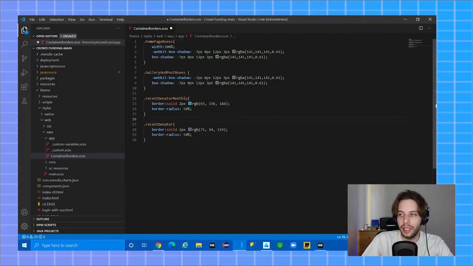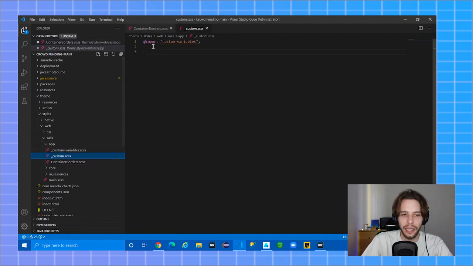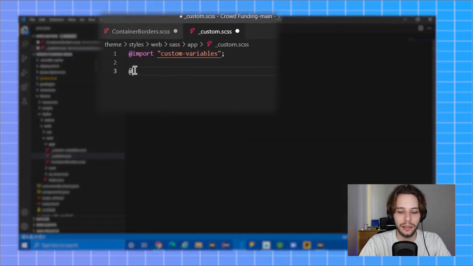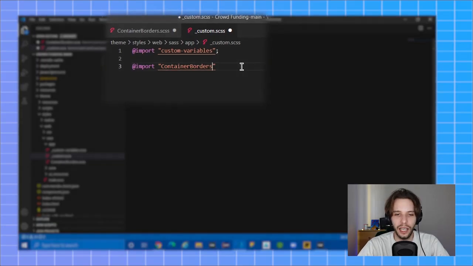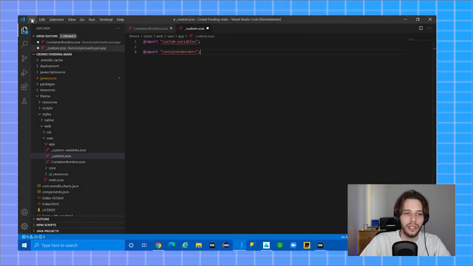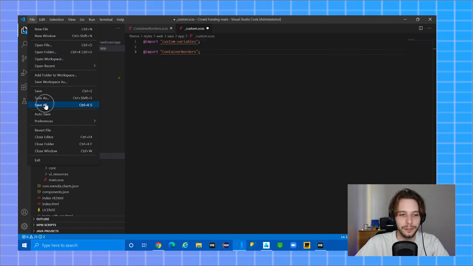Before you can add your class name to the elements in Studio Pro, we need to make sure this new file is being imported into your app correctly. In order to do this, navigate to custom.scss, and we need to add an import line here to import our file created previously. Simply type @import, open up quotes, and then give the file name you created, which in my example is container borders. No need to provide the file extension here. Make sure to save all your files before proceeding.